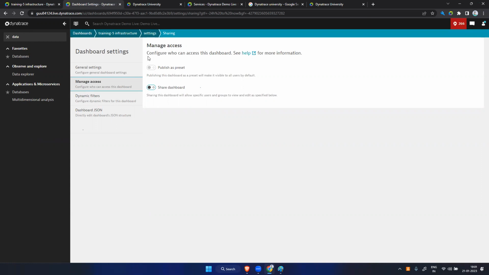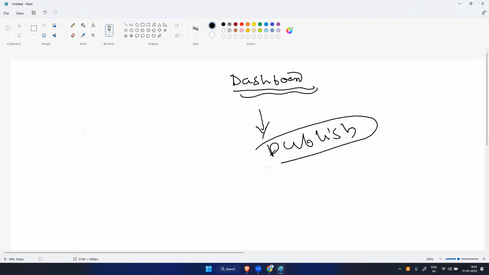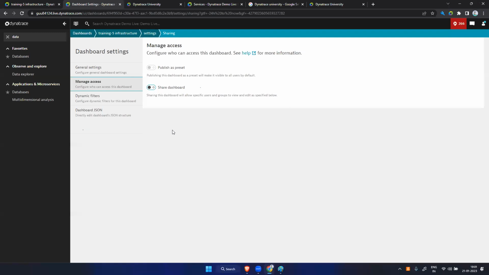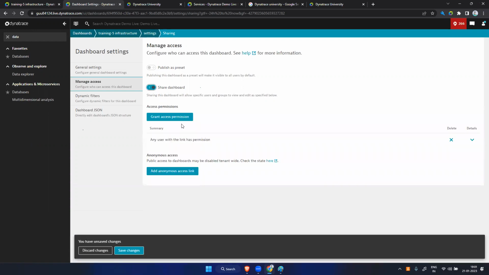But once a Dynatrace admin has created a dashboard, what has to be done? It has to be published in preset mode. Okay. If you publish as a preset, everyone can access your dashboard and they can edit and modify. You are not allowing any restrictions. Are you getting my point? If you want to allow a restriction like who can edit and who cannot edit, then you should share the dashboard. Are you getting my point?